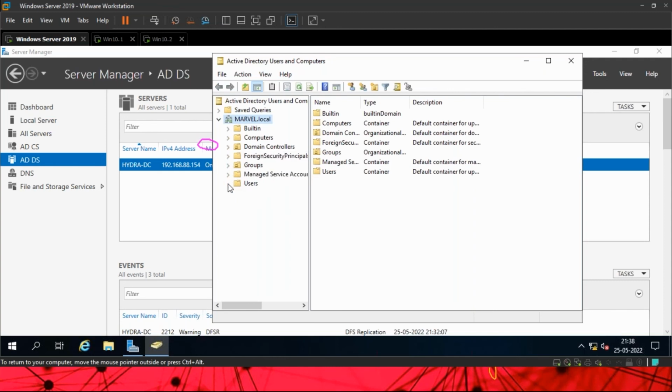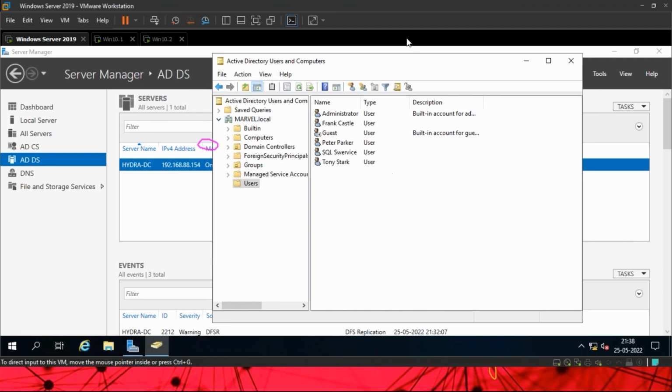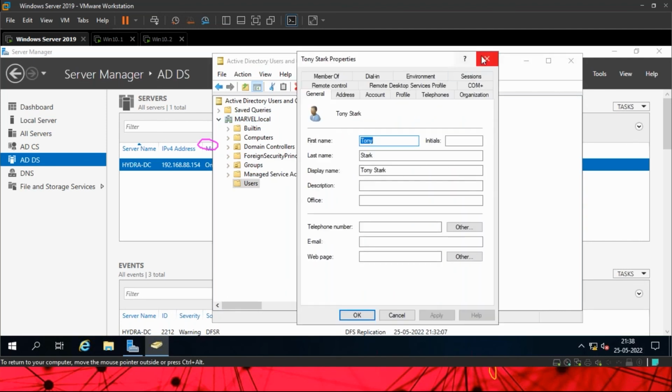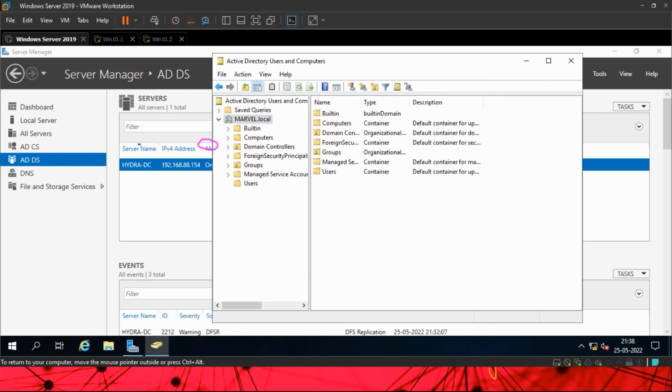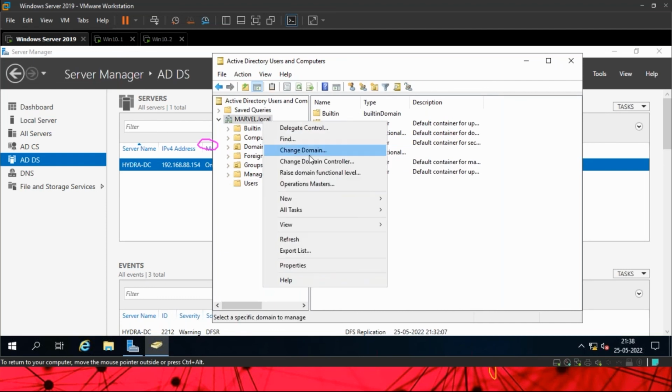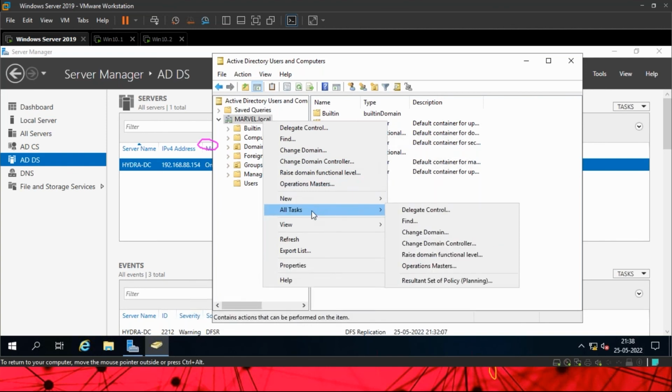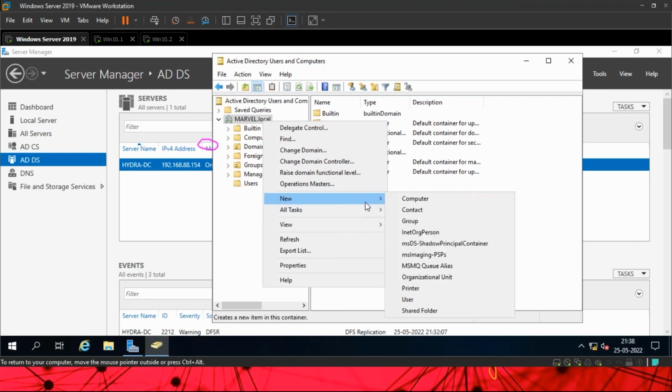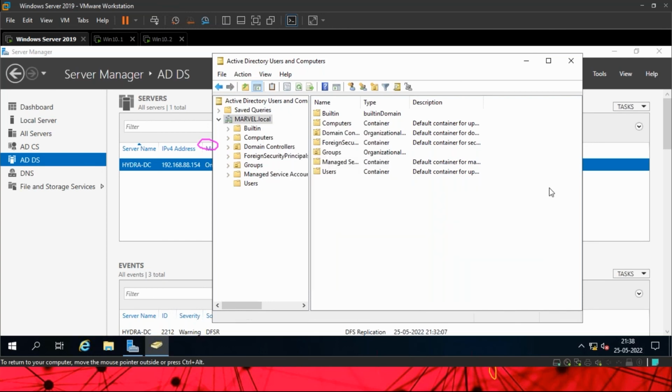So these are the things we have, these users. So for users I have not given any kind of service basically, but if I want, you can change the domain controller, you can go to all tasks, and you can see all the things like change domain controller, raise domain functional level. And from new you can just create a new group or new organizational unit or shared folder.